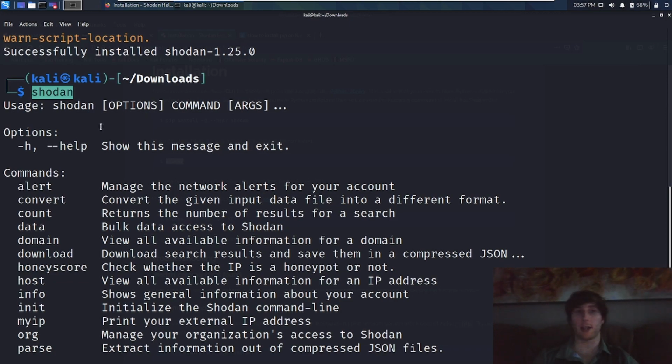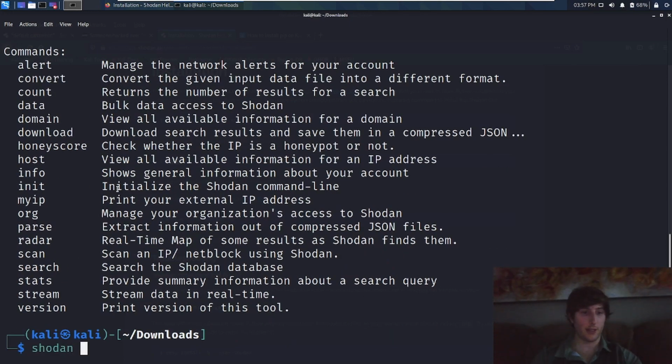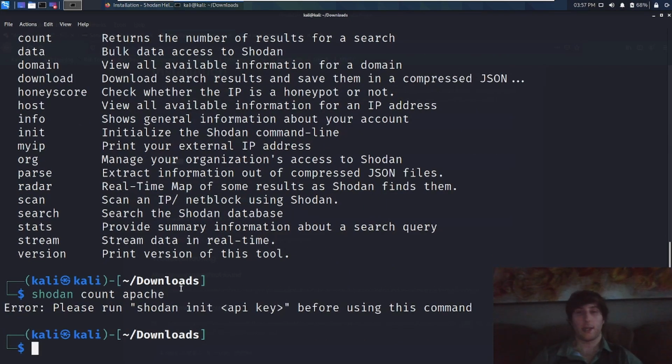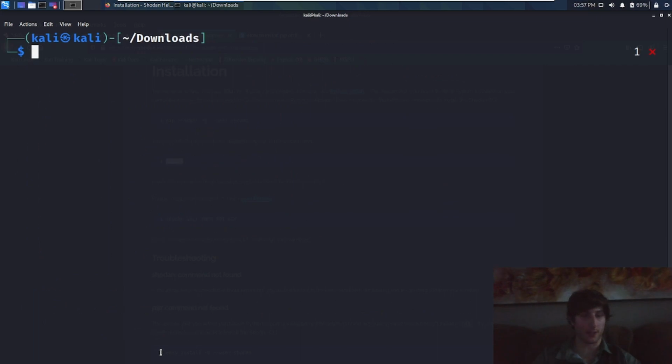But it looks like our command has successfully worked, right? However, if I do Shodan count Apache, we get an error. It says it doesn't work. And the reason for that is because we actually have to use this init. We have to add our API key here, right? Let me do Control L just to clear. We have to do Shodan init, and then we have to put in our API key.